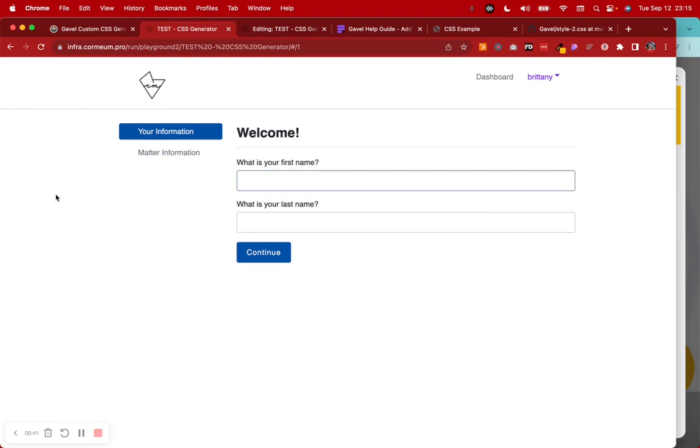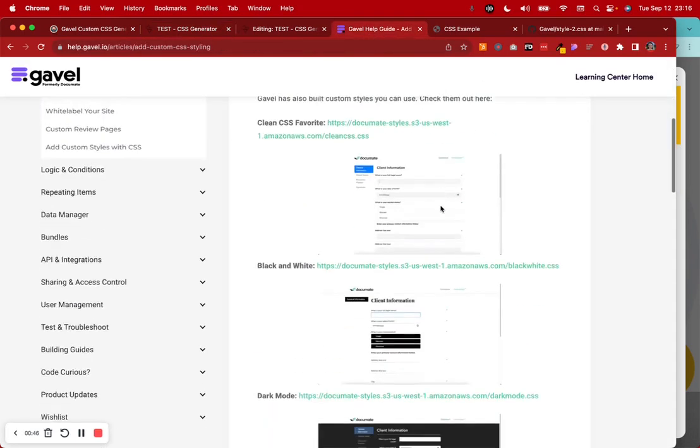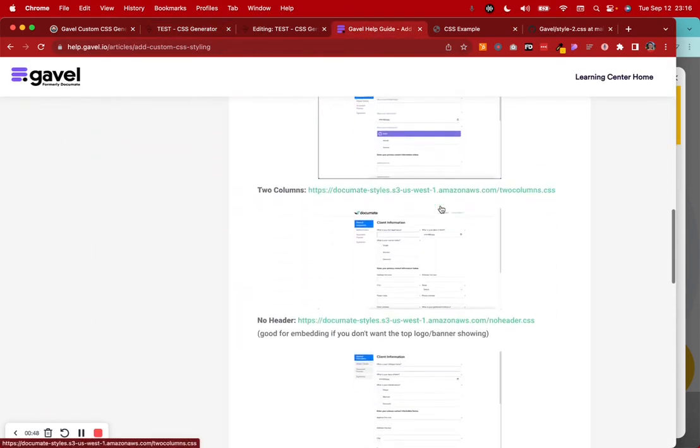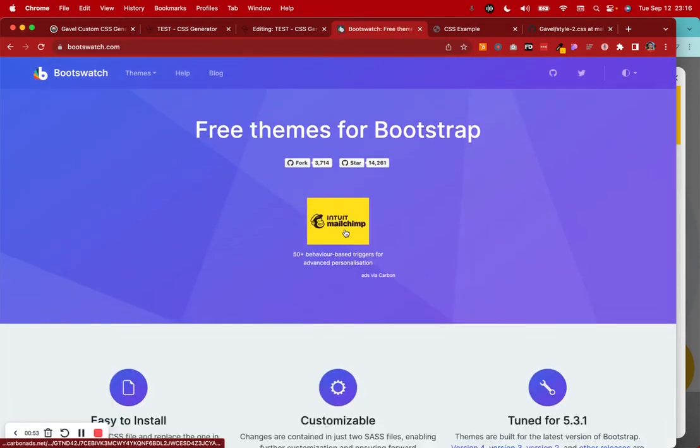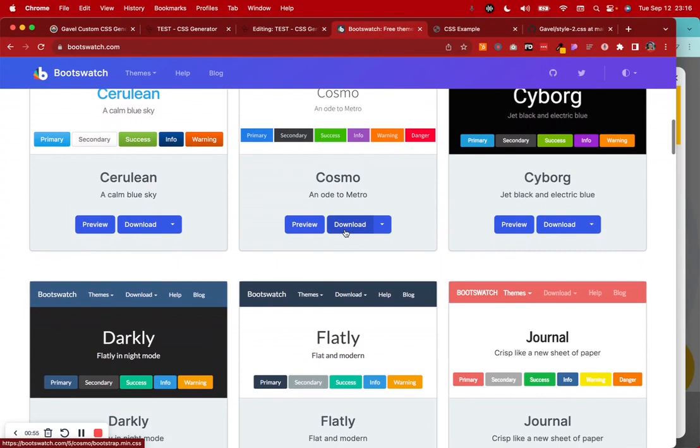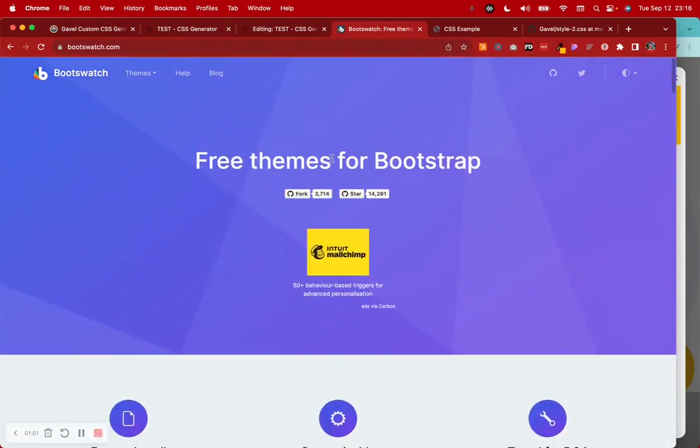Now, this is really exciting because in the past, you would have to either use some of these pre-built ones that you don't really get to customize, or you could use one of the Bootswatch themes, which are all very good, but you don't have a lot of control over how they come out unless you do some manual coding yourself. Now, what Ash has created is a completely no-code way to do this.